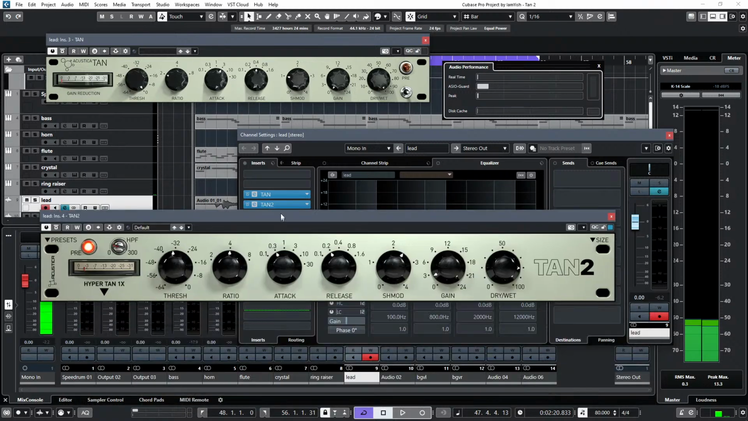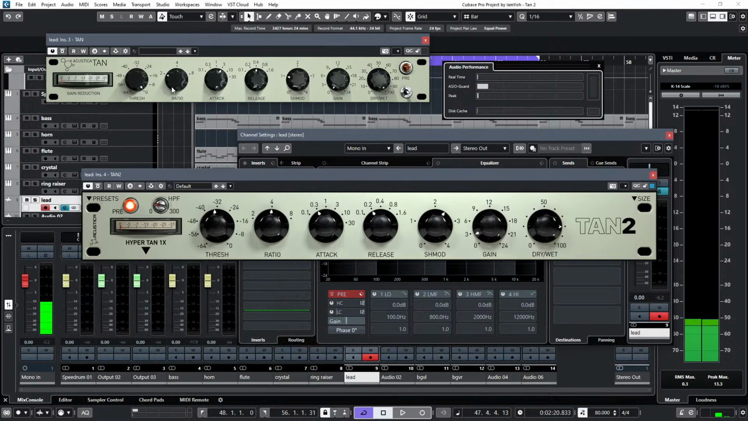All right, so what I'm gonna do, I'm gonna take these settings, right? And I did find that there was a slight difference in the threshold as well, but I'm going to take these settings and copy them over as best I can to the original Tan. And let's see here. This is 3.3.2. Schmod was just a little past 2. Oops. And then under 3.